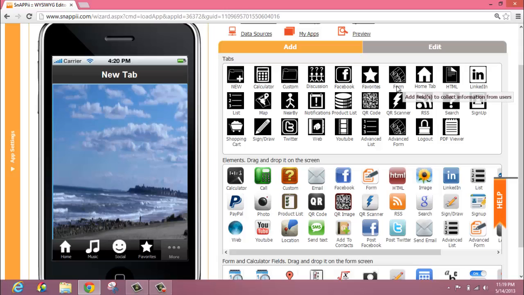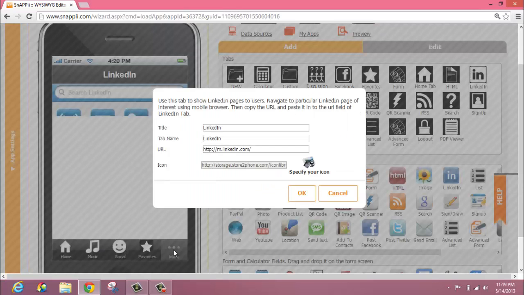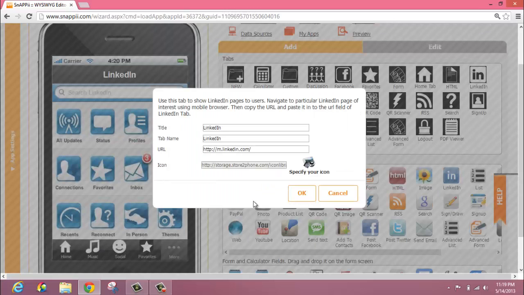Up here, we have the tabs section. There are a number of pre-built tabs for you, one of them being the LinkedIn tab. You can drop this down into your app. And right here, you have two options. One of them is to leave it as the address you see here, which goes directly to linkedin.com, and each individual user can enter their credentials and pull their LinkedIn feed into the app.